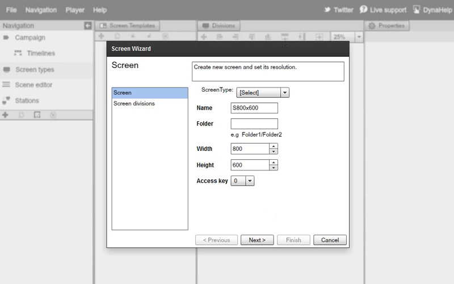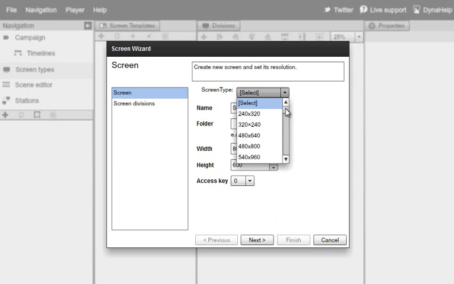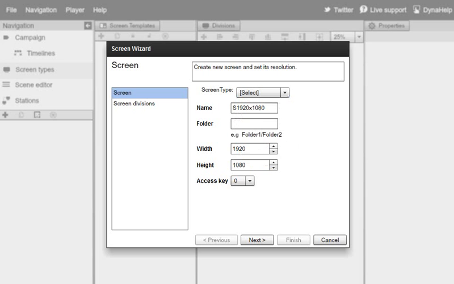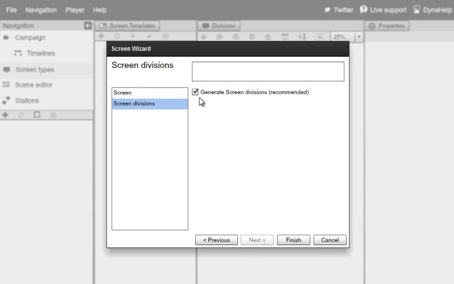The first thing we need to do here is select our screen resolution. We have several screen resolutions to choose from. We'll just go ahead and select the 1920 by 1080 high definition screen. Now if you wanted this to be, for example, a vertically aligned screen, you would simply change the values to be 1080 by 1920, so you swap out these two values. We'll go ahead and click on next because we're just going to set up a horizontal screen, and click on finish and let the system generate some screen divisions for us.